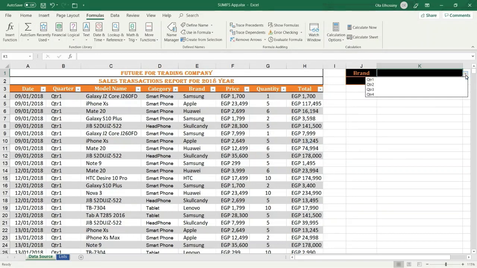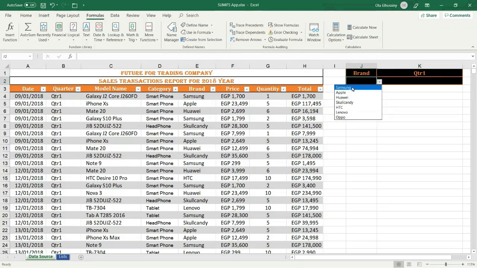The third step, I want to display the sales total for a specific quarter, for example quarter 1, and a specific brand, for example Samsung. So in this example I am going to use SUMIFS. We use the SUMIFS when we want to add the sales values by giving a set of conditions or criteria. Let me show you how to do this.